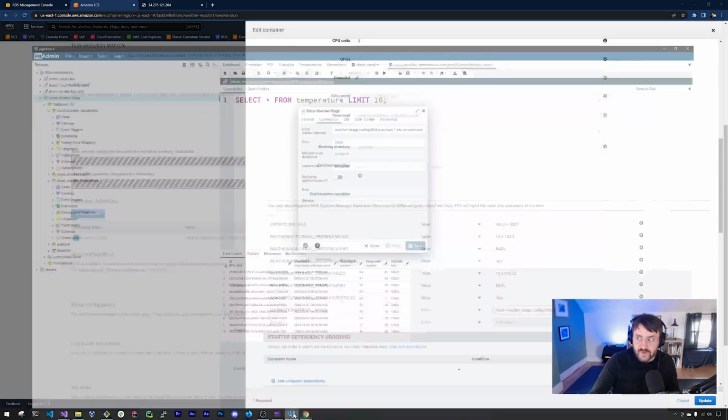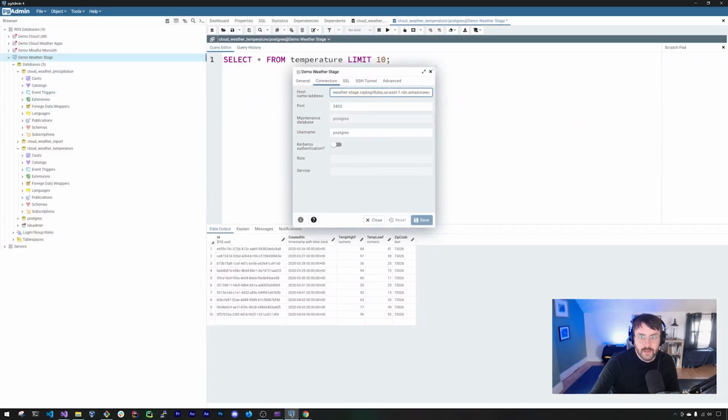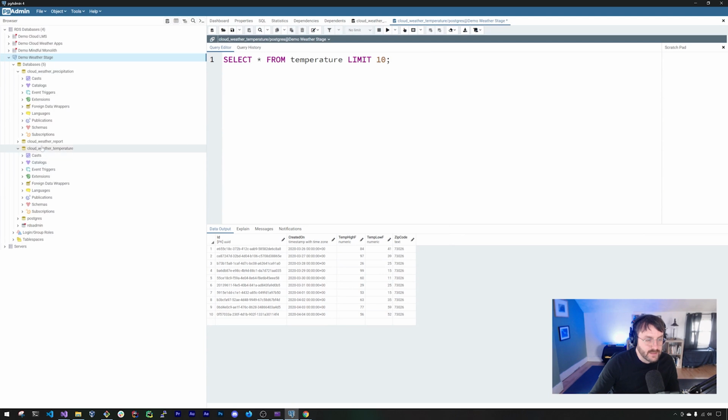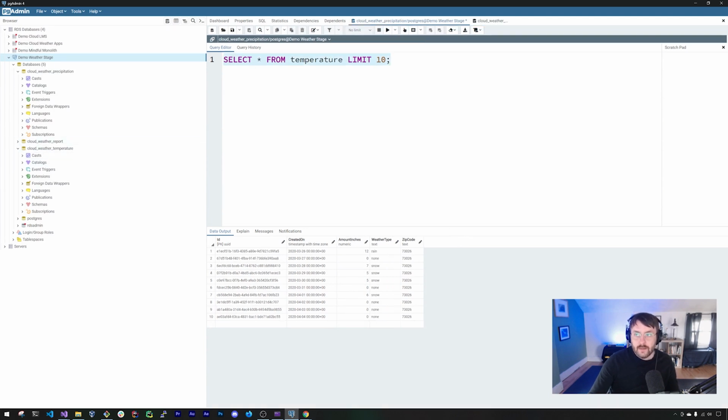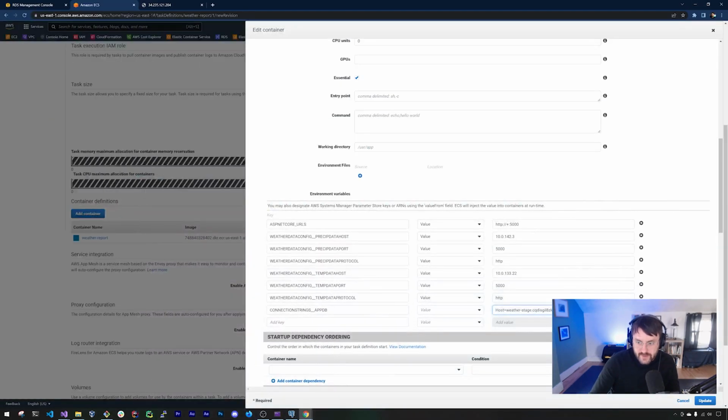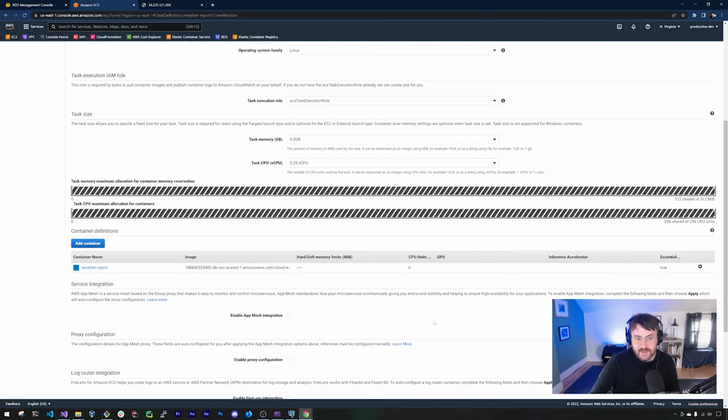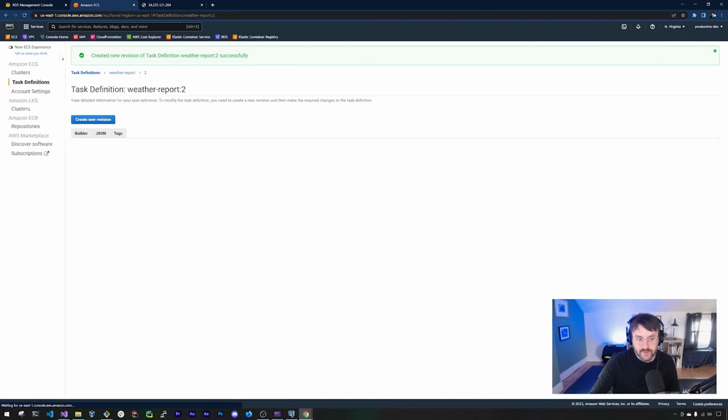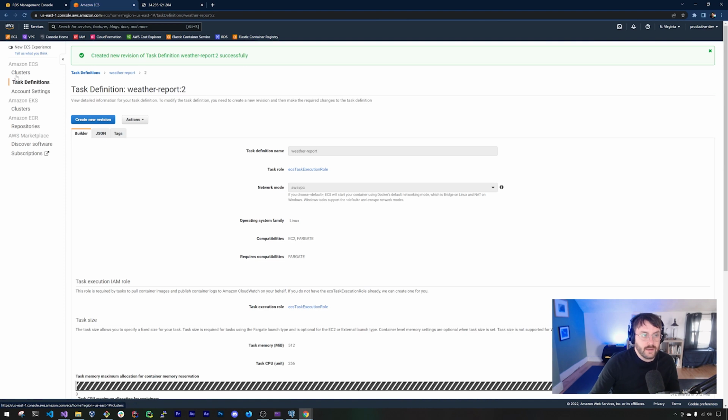cloud_weather_report. You can also double check this from pgAdmin as well. So we can see that here, cloud_weather_report. And so everything else should be the same here. We end in a semicolon. And so I believe this will set us up with the appropriate connection string. So we'll update this, go ahead and create the revision.